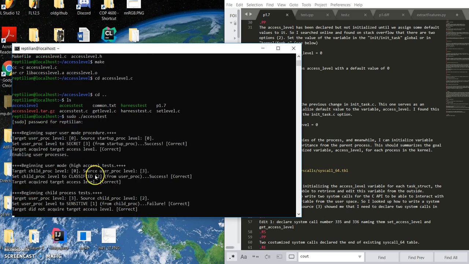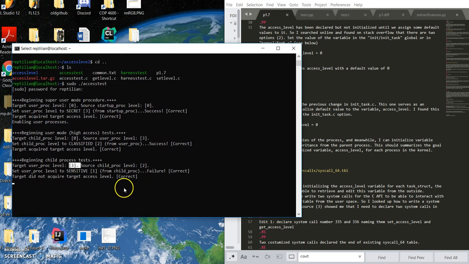Alright, so superuser mode. As you can see, this last one is not allowed because your access level is actually lower than the one you want to change. And then you have the harness test.